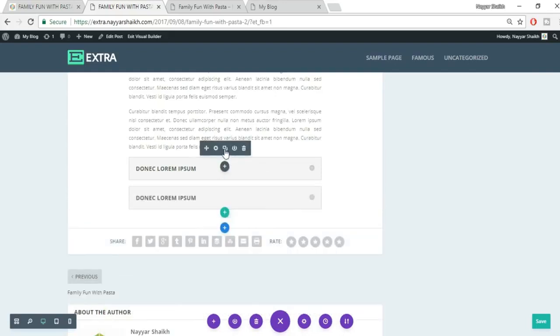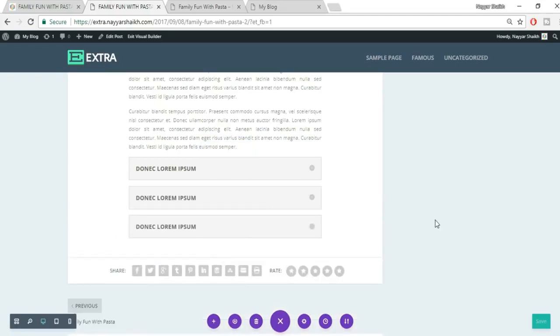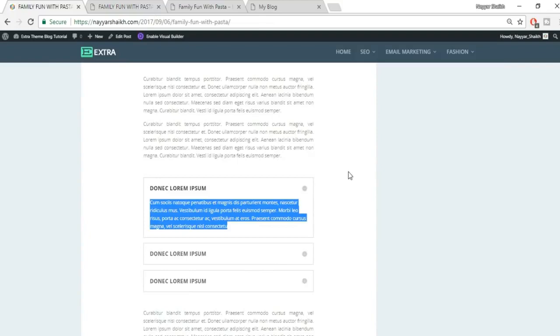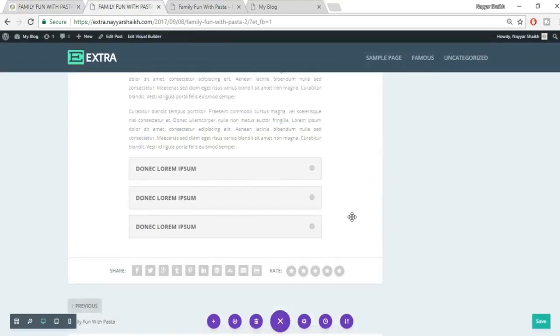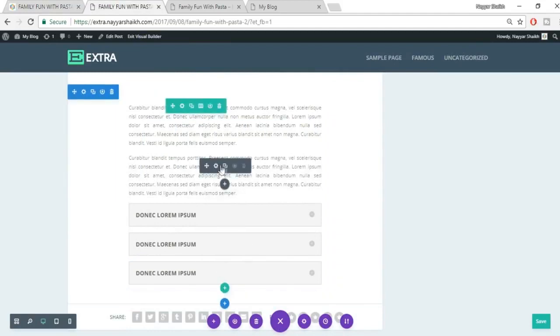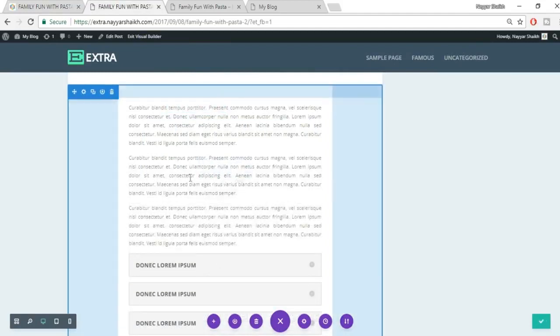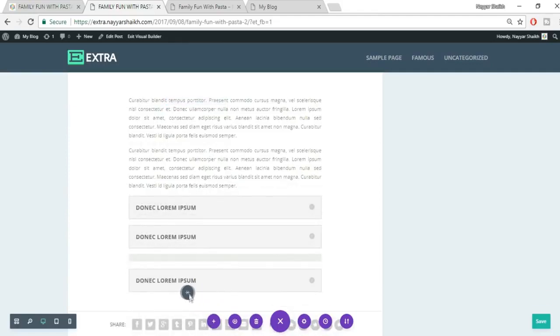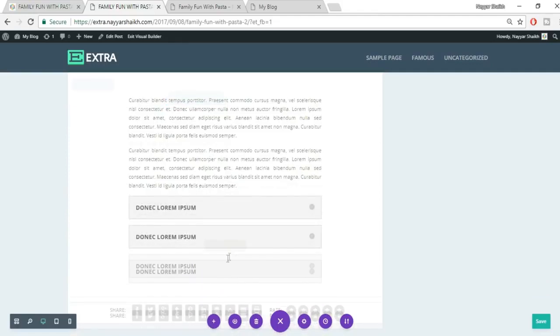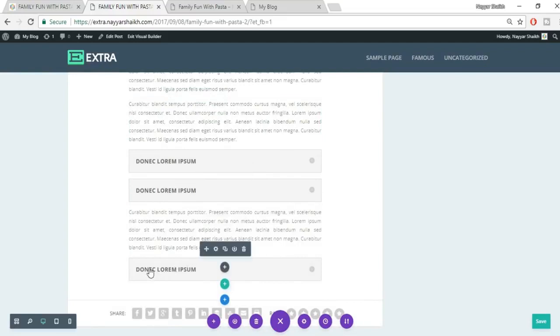So I'll just copy these things three times. Fine, click on save changes, Control S, and you have this thing over here. Now again we have this same thing again. So what I'll do is copy this thing and drag this thing at the bottom so that we don't have to create this thing again. Okay, make this thing over here.